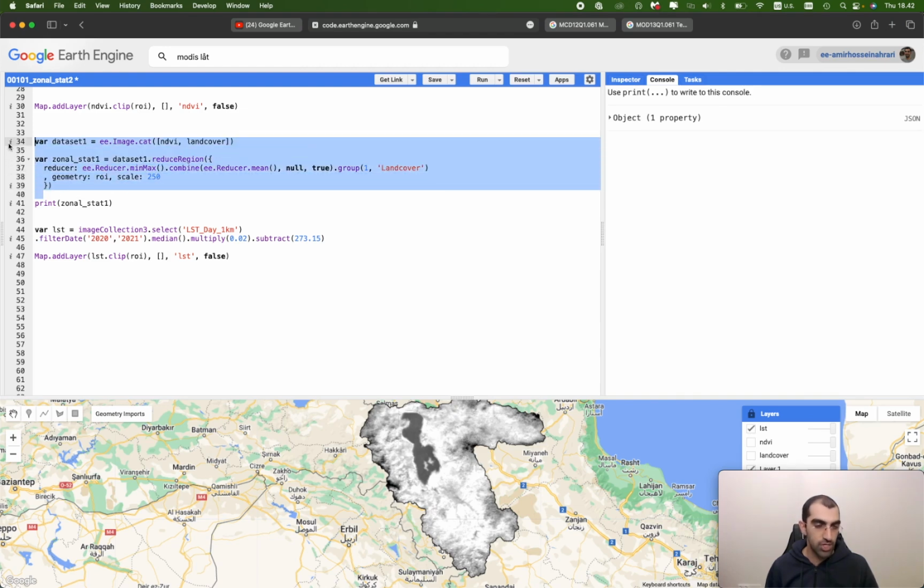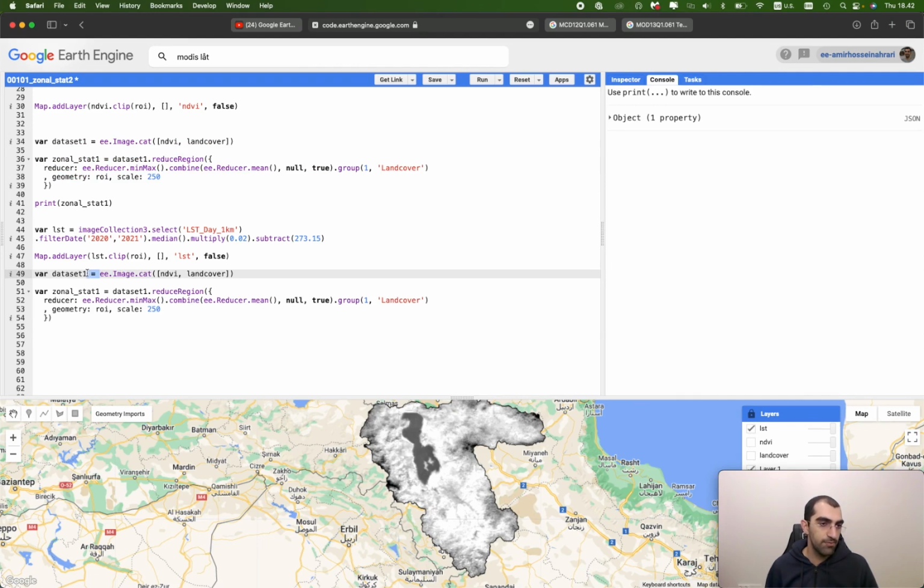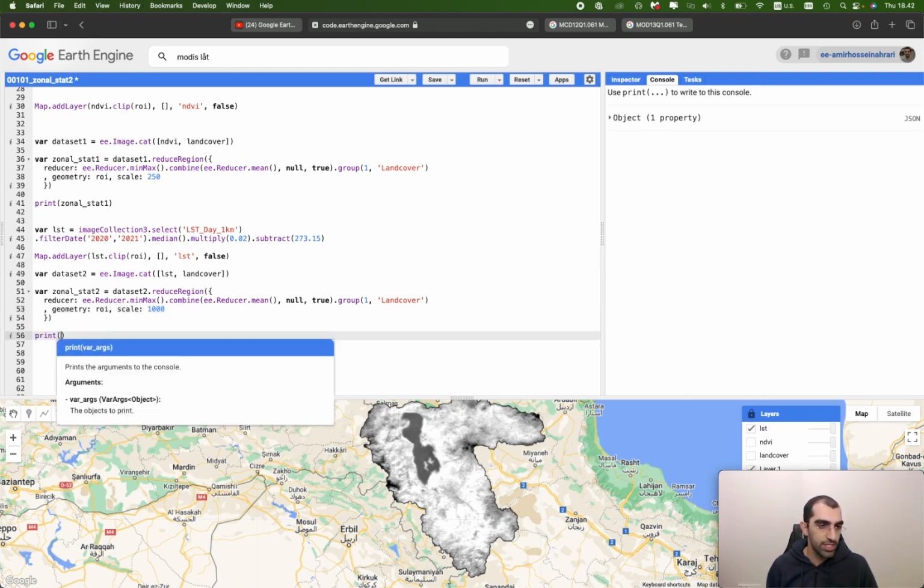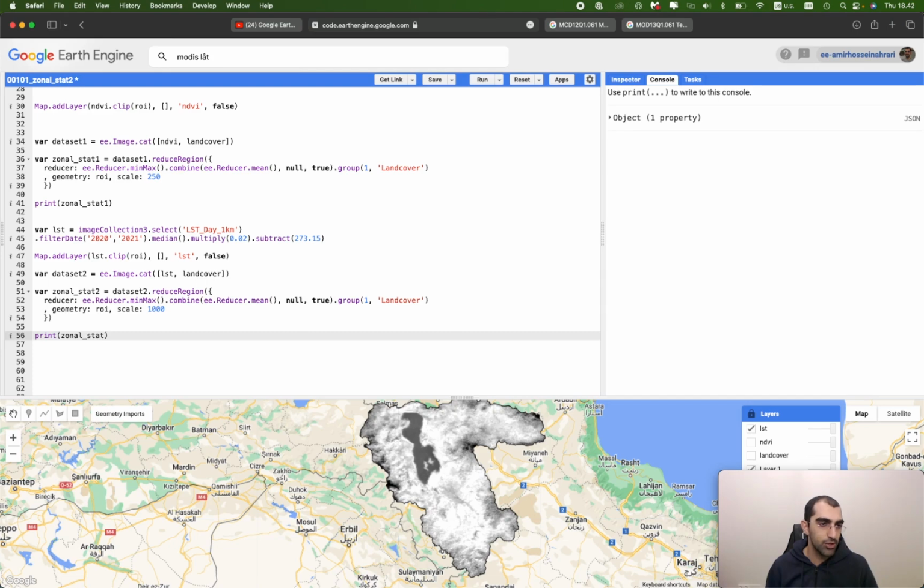The simplest way is to copy and paste the previous code with another name. Here it is, dataset number 2, a combination of LSD and land cover. Zonal statistic number 2 will be calculated for LSD for dataset number 2. Again, the second band or group band is the land cover that we want to get LSD based on, and the spatial resolution is 1000 meters. So we must reduce the scale here from 250 to 1000. Finally, just print zonal statistic number 2.